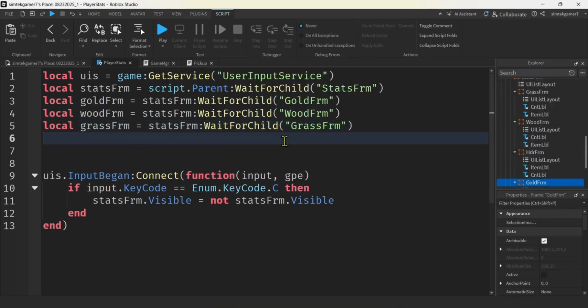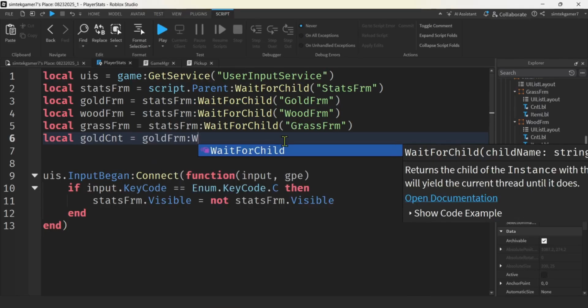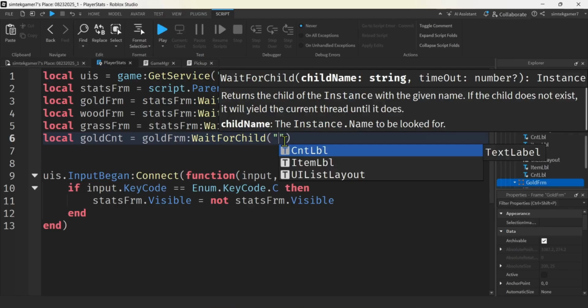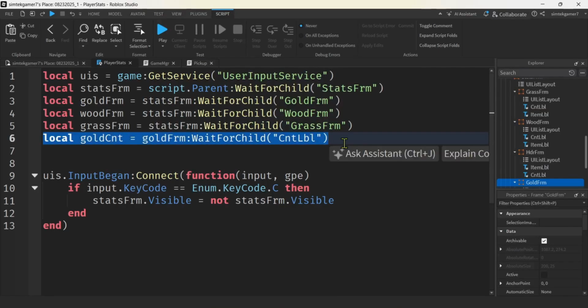Grass frame. All right, now that we got the frames, we want to get the counts for them, right? The labels are fine. They're just going to say gold, grass, and wood, but the counts are going to update. So let's get the gold count, right? And that's going to be on the gold frame. I'm also going to wait for child, and then we'll do count label. That's nice. So I kept it so that we don't have to do too much typing.